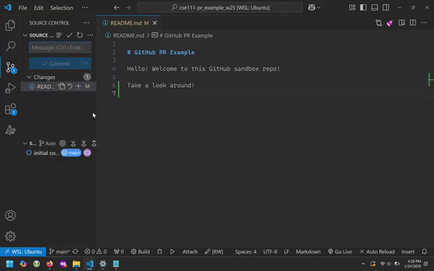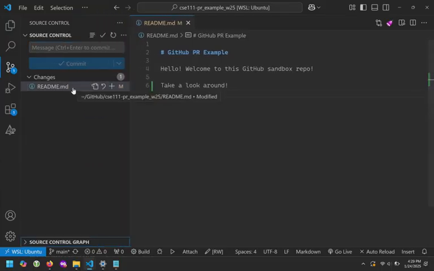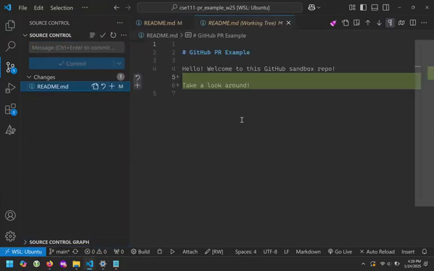So if I click on this, I can actually see all of the changes that I've made. And you can see I've made a change to README. So if I click on this, it'll highlight very clearly I've added these files. Now I can go and type in a commit message.